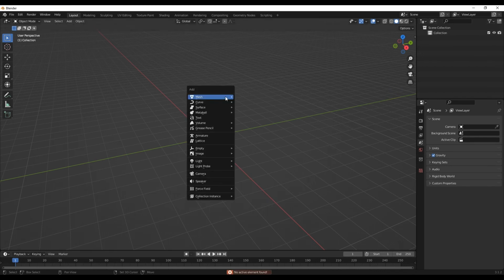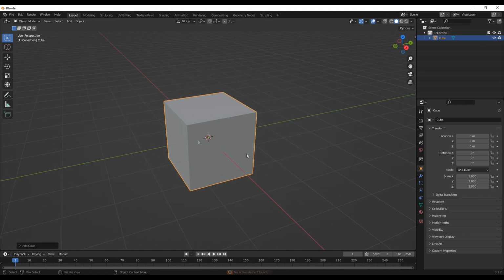So I'll hit Shift A on my keyboard to bring a cube in. Under mesh, I'll select this cube here. Now to apply a subdivision surface to this cube, make sure you've selected the cube over here in your outliner. Then come over here to your modifier properties.